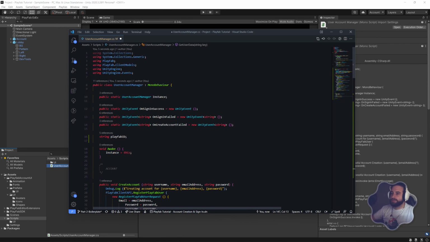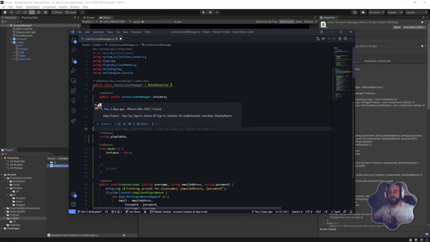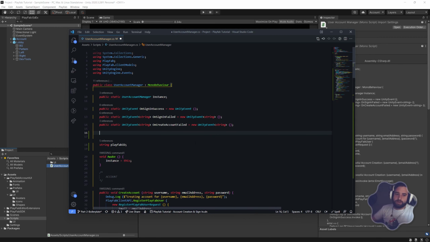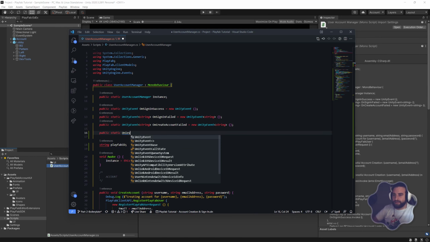So what we're going to do is follow the same process that we've been using, the same architecture, in that we use a Unity event to broadcast whatever information we've now received. And then any other scripts, UI or manager scripts, whatever it may be, can then handle that data on their own. So at the top here, we're going to create a public static Unity event.